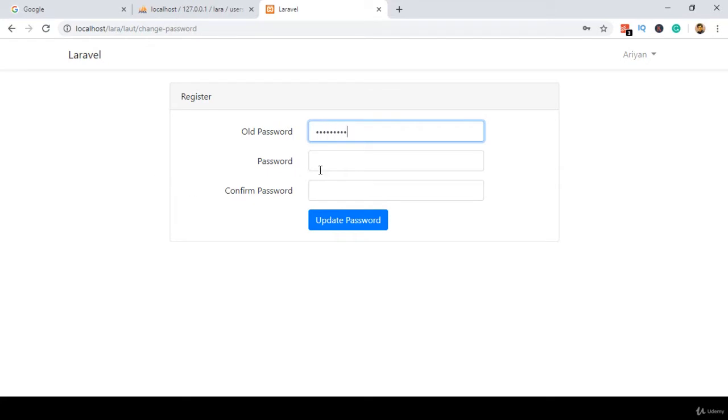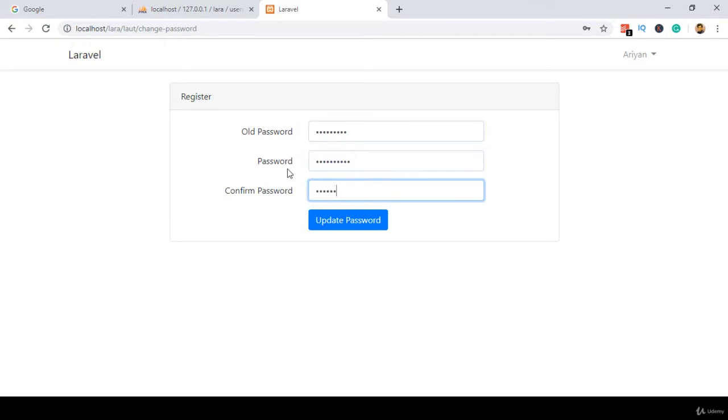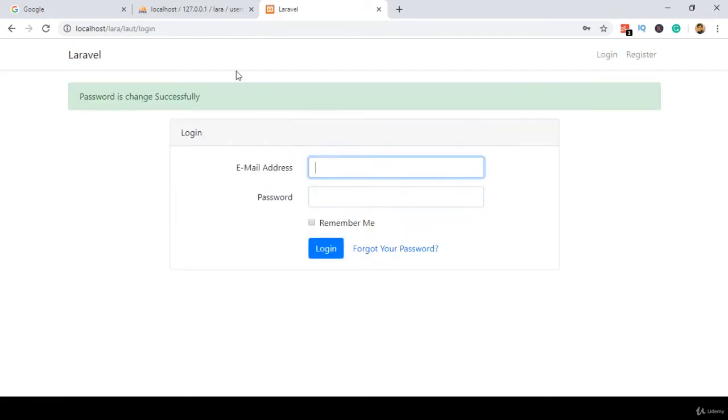The old password is 123456789, and now I want to add the new password, 12345 12345, and I also define the confirmation. Okay, I just defined the new password. Now click on update password. When it is updated, you see it is redirected to the login page.